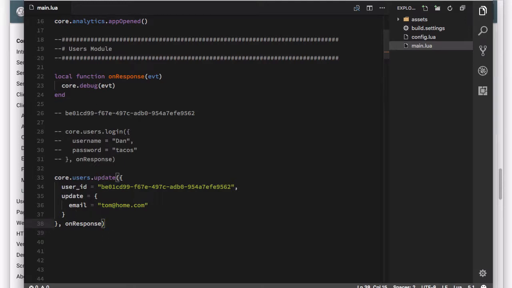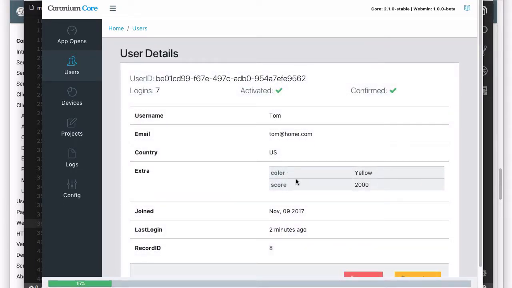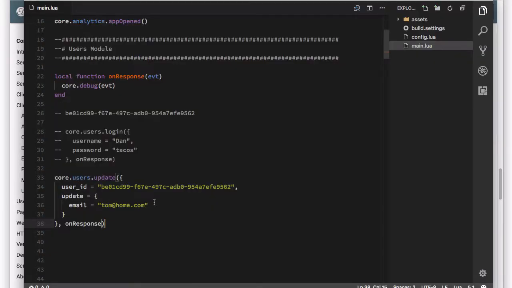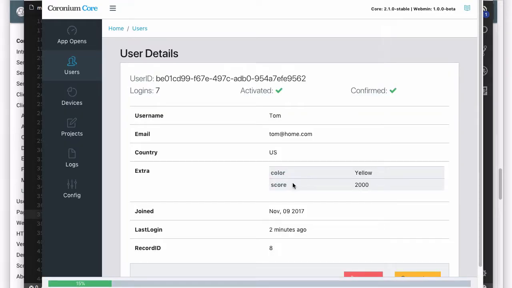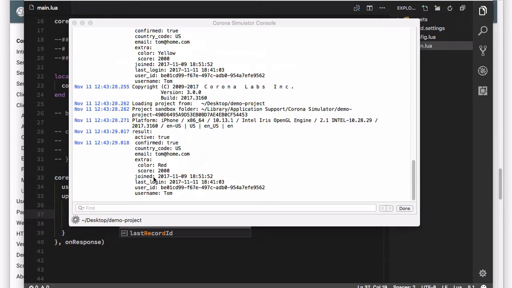Now if we want to work with the extra metadata, and that's this data here that we can attach to a registered user, we can still use this update table, but then we're going to be using an extra table as well. Currently in there we have a score and a color, so if we wanted to update the color to something like red, we can do that. Again we'll get the updated record back, and you can see now the color has been changed to red.